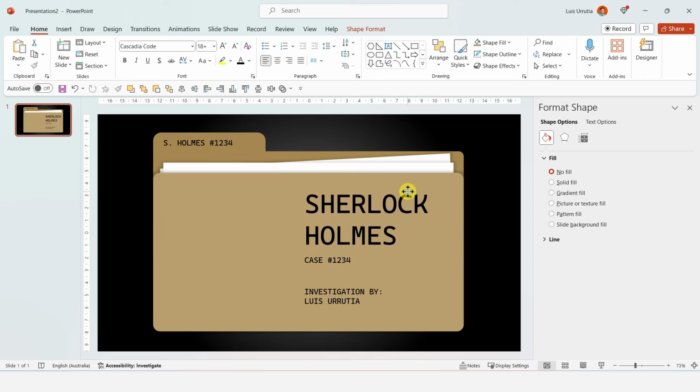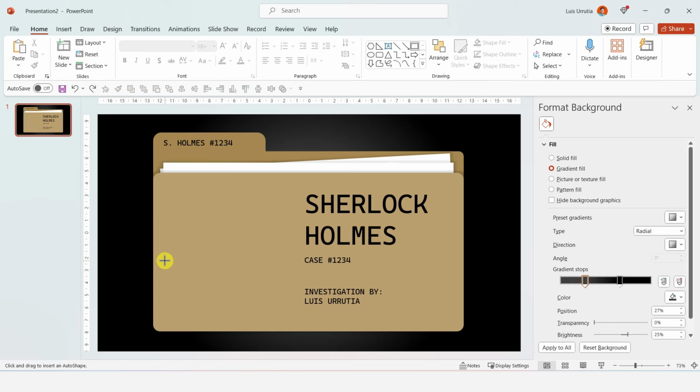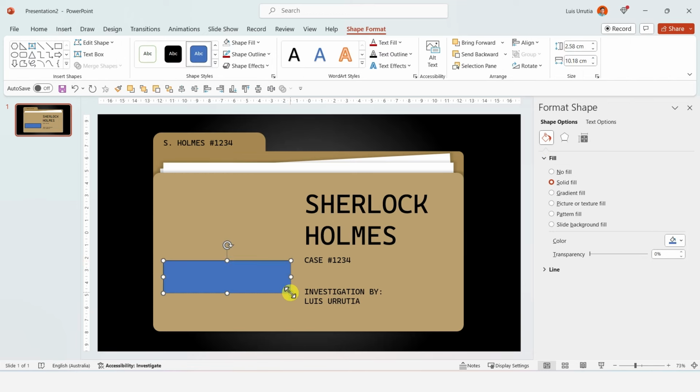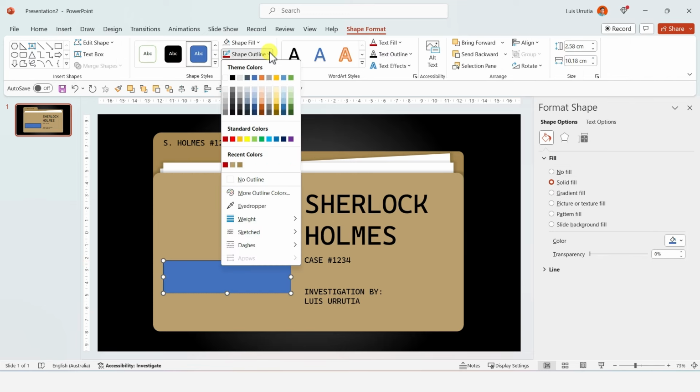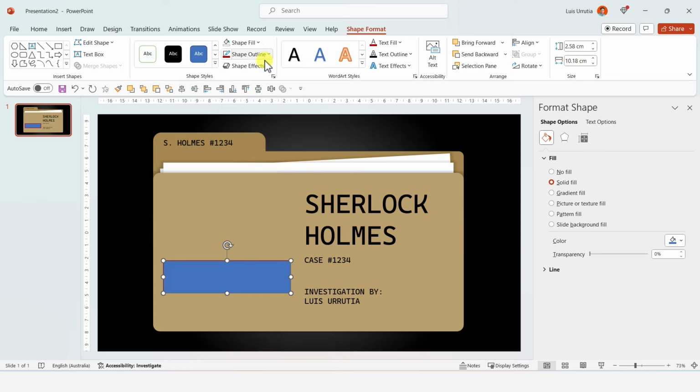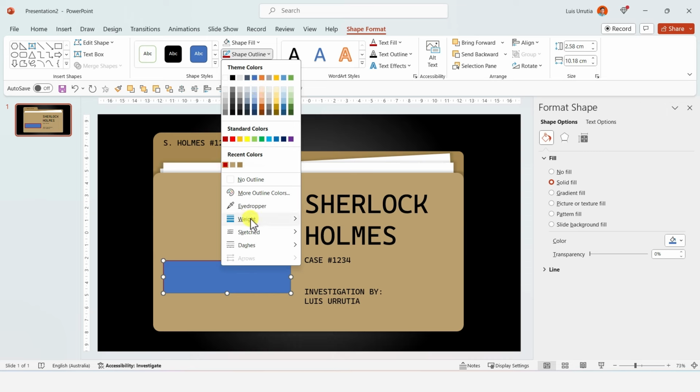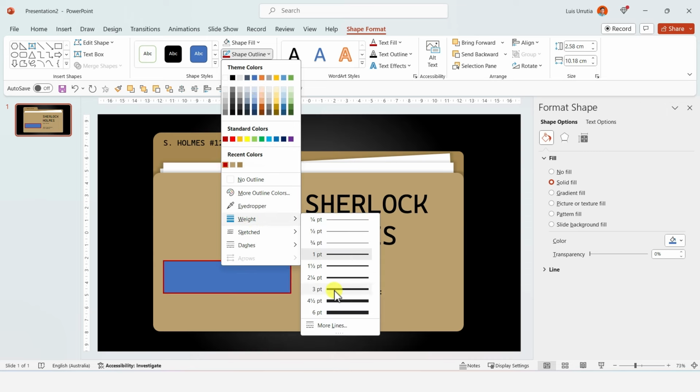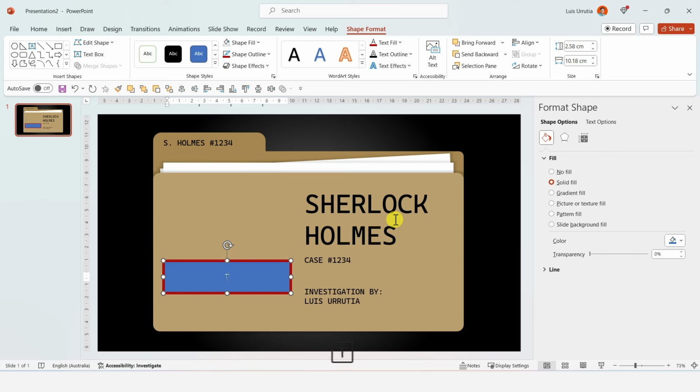Amazing. So now let's create a top secret stamp. Let's insert a rectangle like this. Go to Shape Outline and let's select a red color. To change the width of the stroke, go to Shape Outline again, click on Weight, and here I'm gonna select 6 points. If you double click on the shape, you'll be able to write in it.